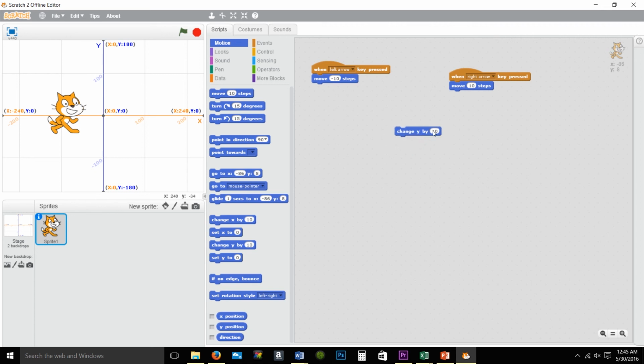Change y by 10. Now here's another little trick in Scratch. I can right click on here and say duplicate. So I don't have to keep dragging and dropping all these things. Once I have code that I like, I can actually duplicate it. But here I want to change it to a negative. So I click on the 10 and I type in on the keyboard my negative, which is right next to the 0, and then here we go. So then we have change y by negative 10.